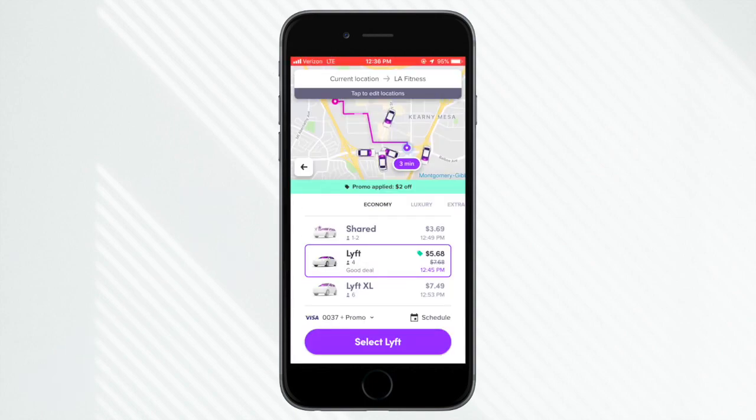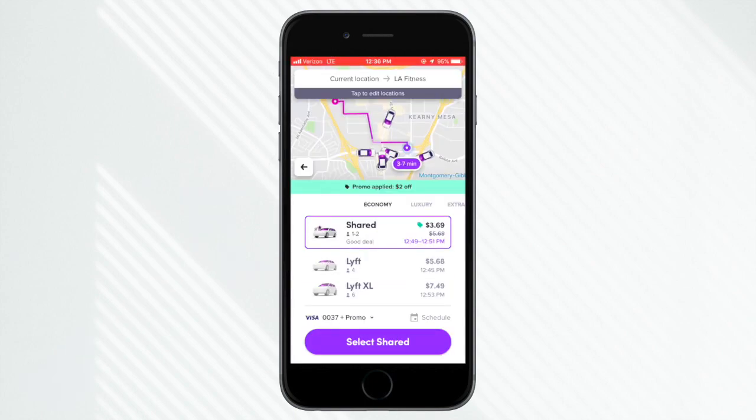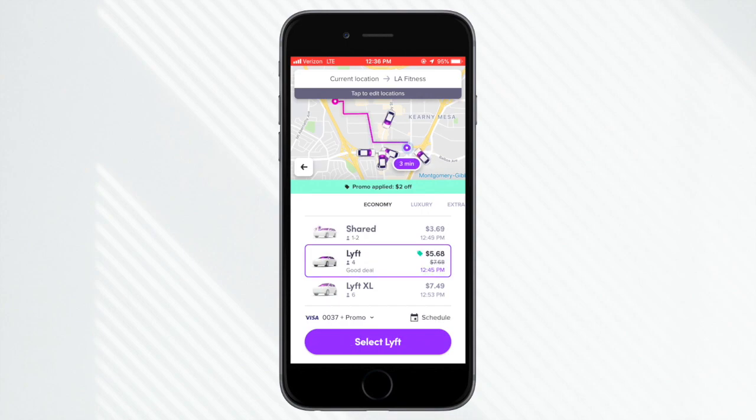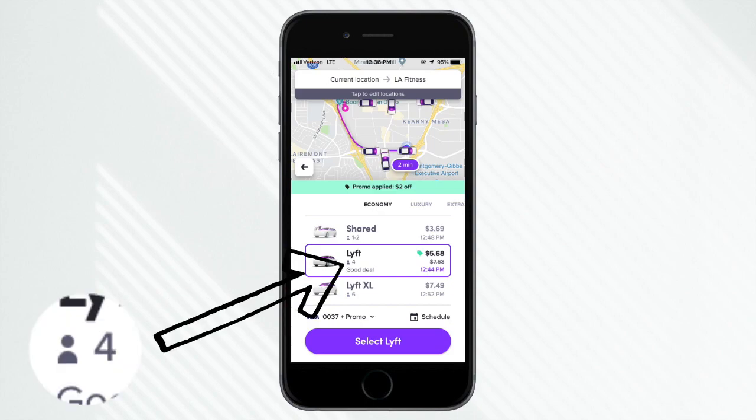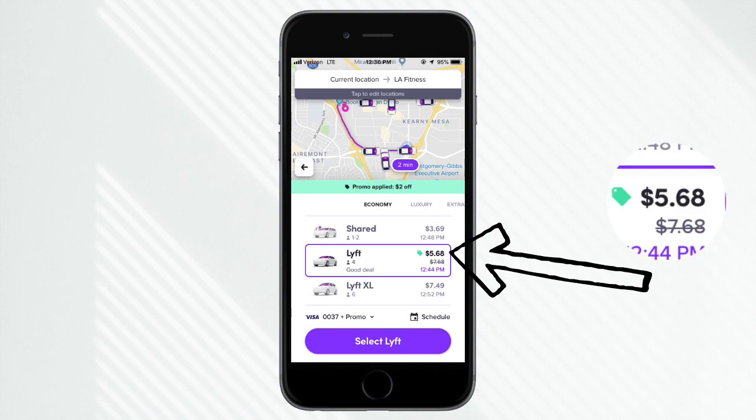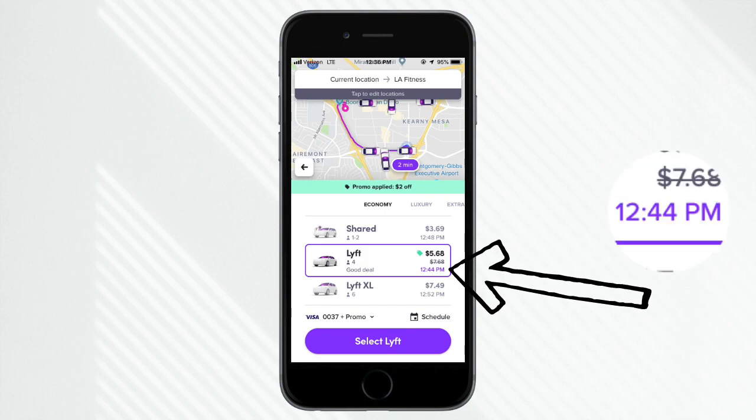Now we're presented with our ride options screen, giving us several Lyft options to choose from. The default ride is a standard Lyft ride shown here. You'll not only see the ride type, but how many passengers can use that ride option. You'll also be shown a price quote, any discounts, and an estimated time for arrival.